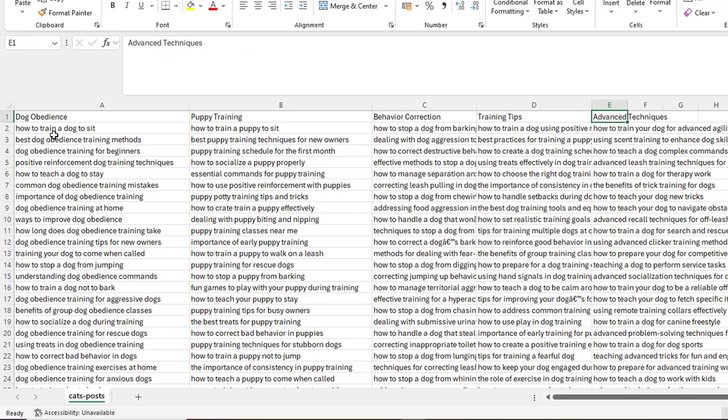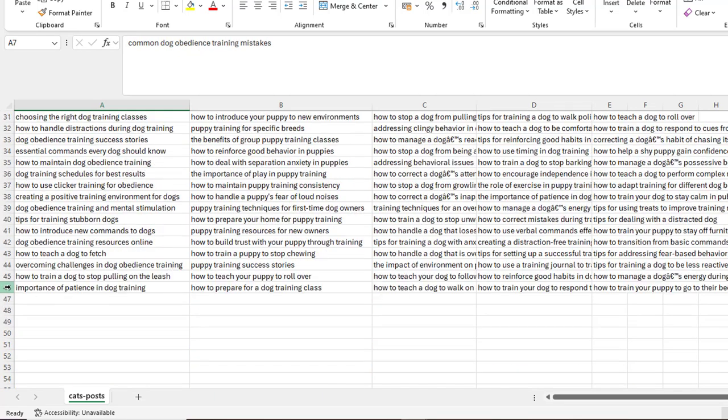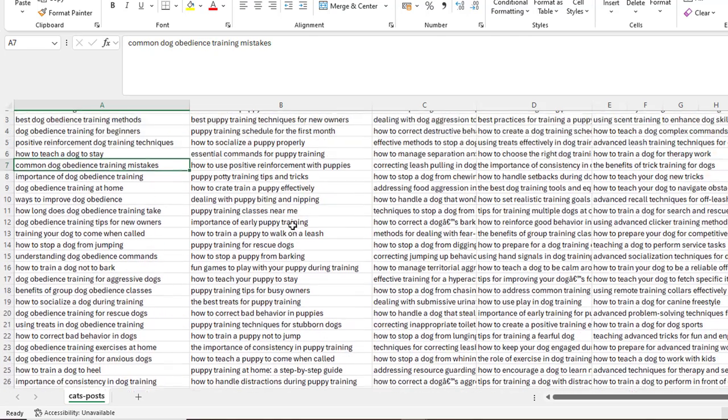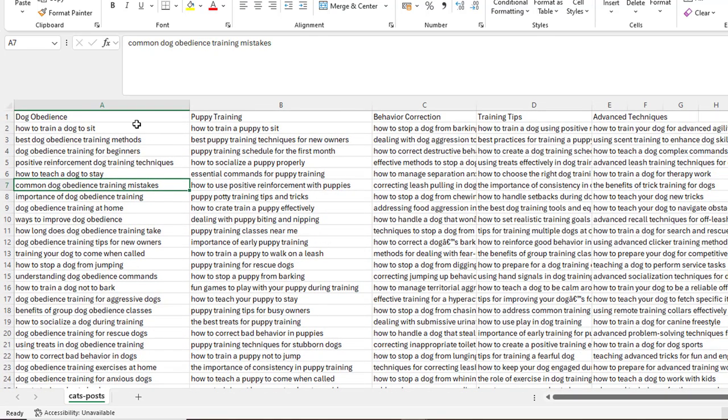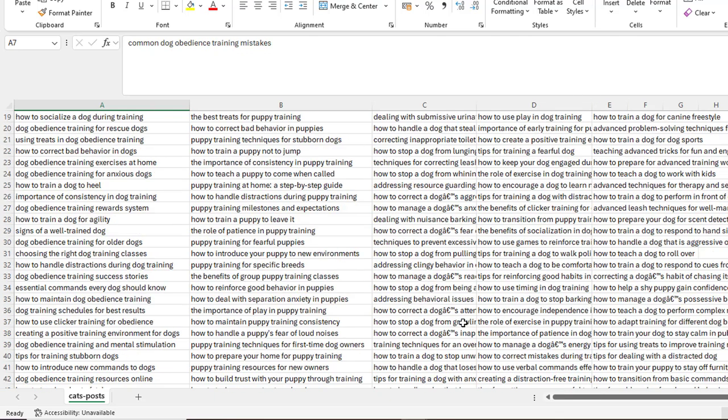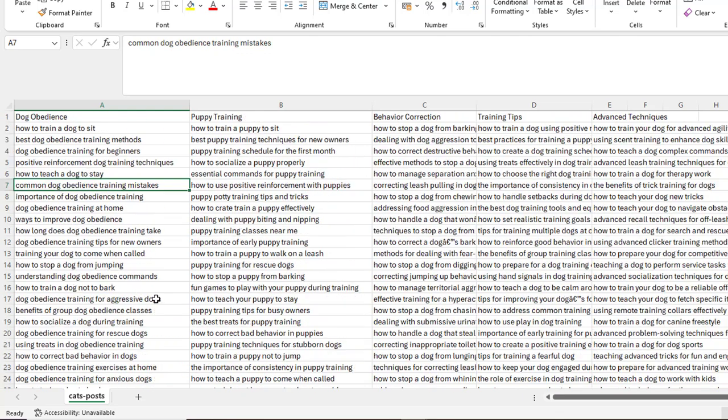And underneath each one of these, so for example, dog obedience: how to train a dog to sit, best dog obedience training methods, dog obedience training for beginners, positive reinforcement dog training techniques, how to teach a dog to stay. Okay, so we've got this time 46 keywords for each category that we can add blog posts inside of there, guys. Okay, so that's over 250, almost 250 blog post ideas that we can put on here.